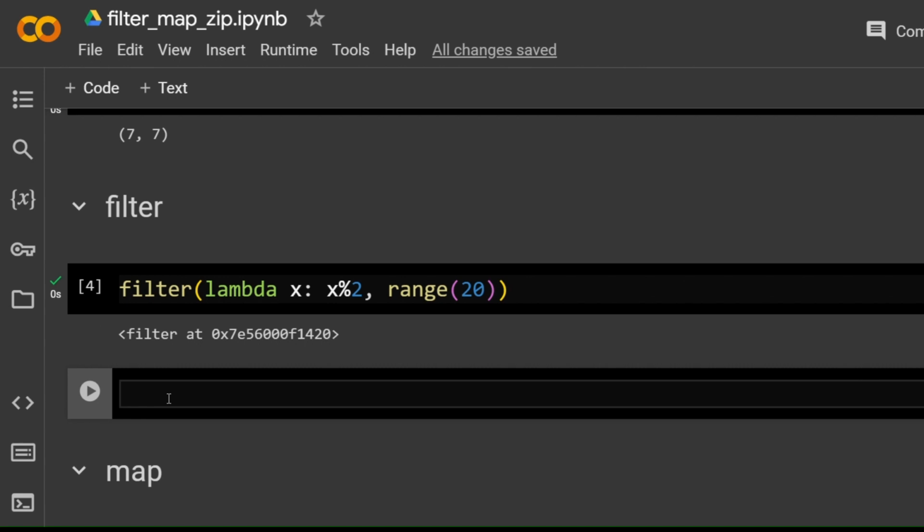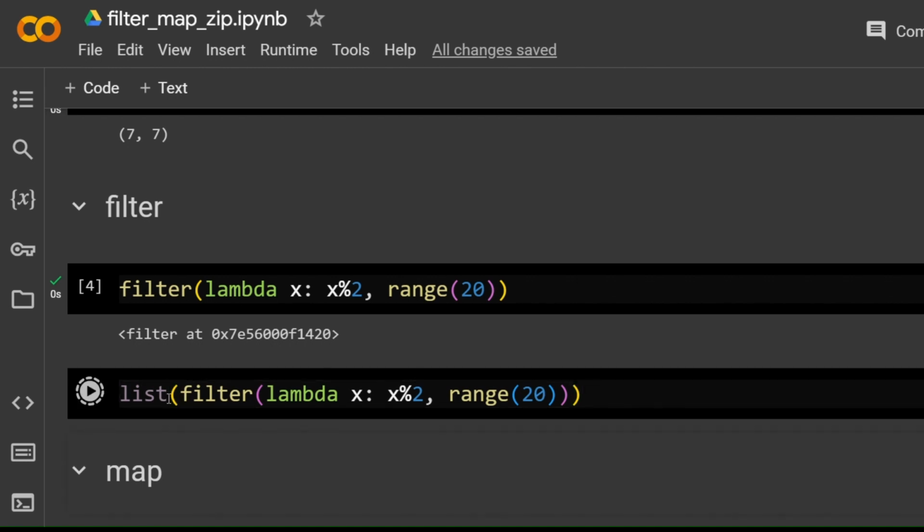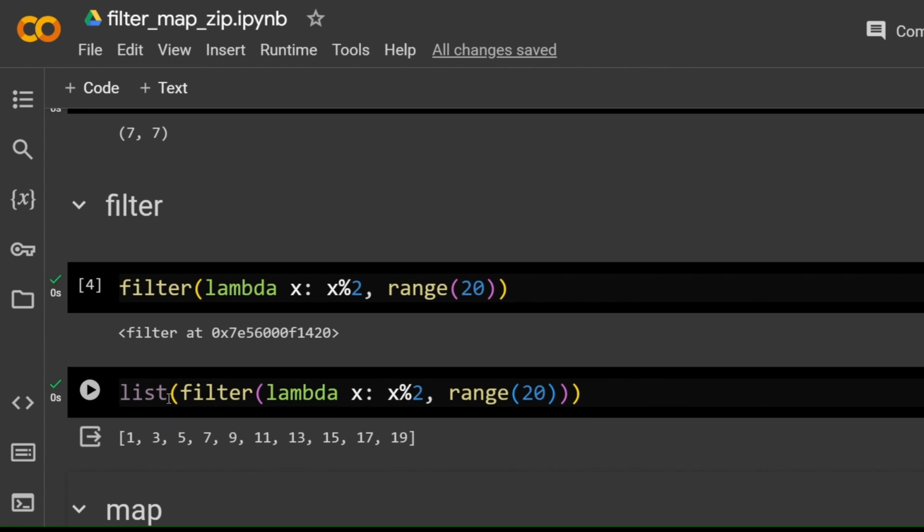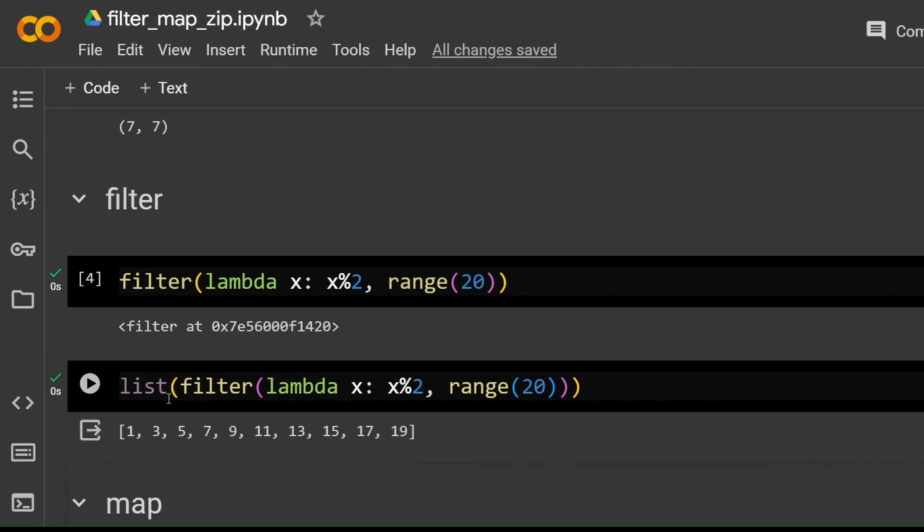Here, the filter function was x%2, which means anything that has a remainder when divided by 2 will be kept. Hence, it gives us a list of all the odd numbers under 20.